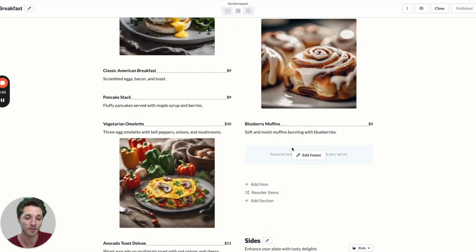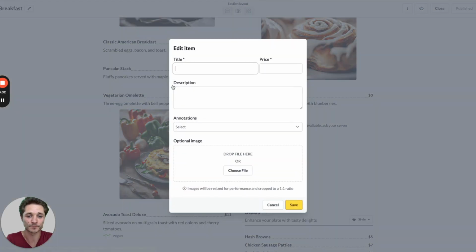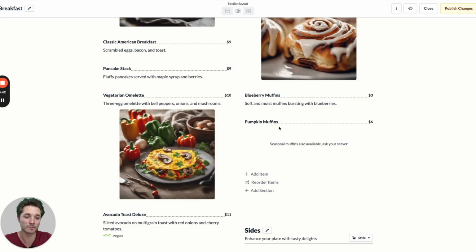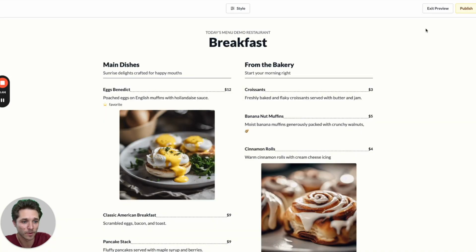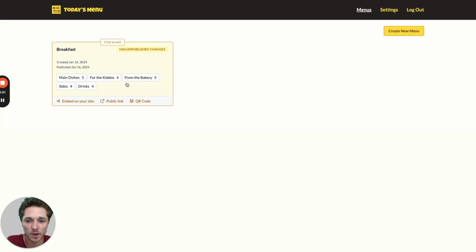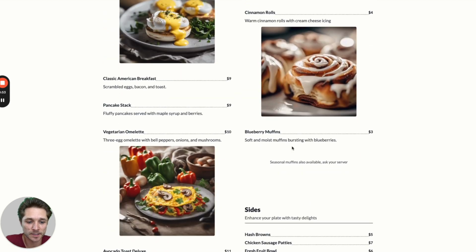So from the bakery section I'm going to add a new item. I'm going to say pumpkin muffins, $6, and then I'm going to hit save. That menu item shows here. It shows on my preview as well. But I have not published my changes yet. So if I close this and then go to my link, you're not going to see it listed here.